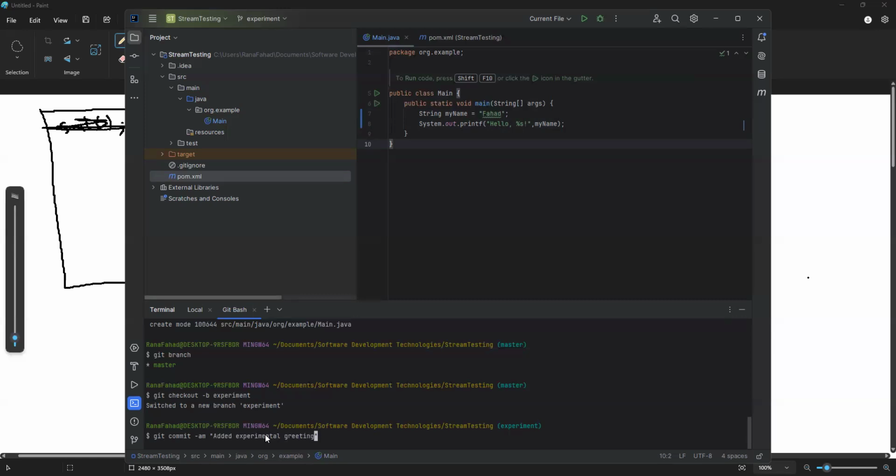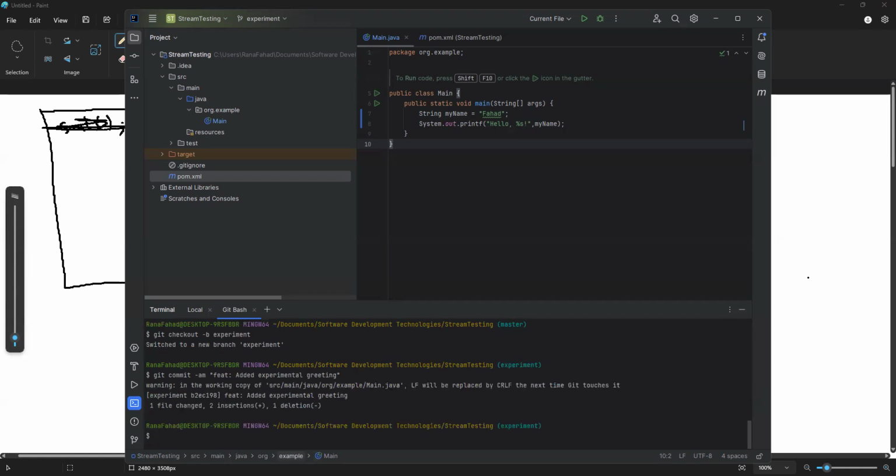By the way, for the professor, they expect a better naming convention. Like if it's a feature that I added, it should be like feat, so something like this added. So now you can see that this is this branch.